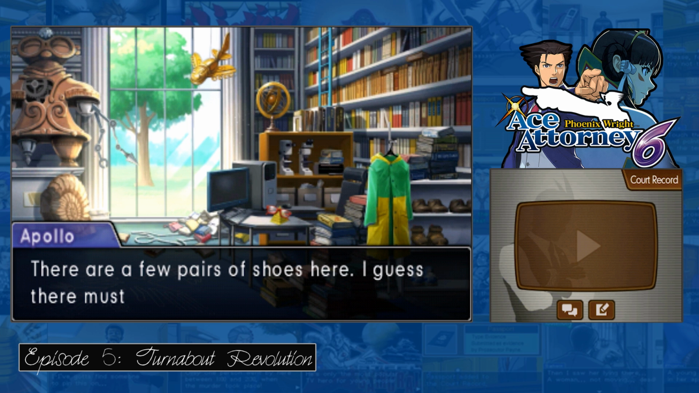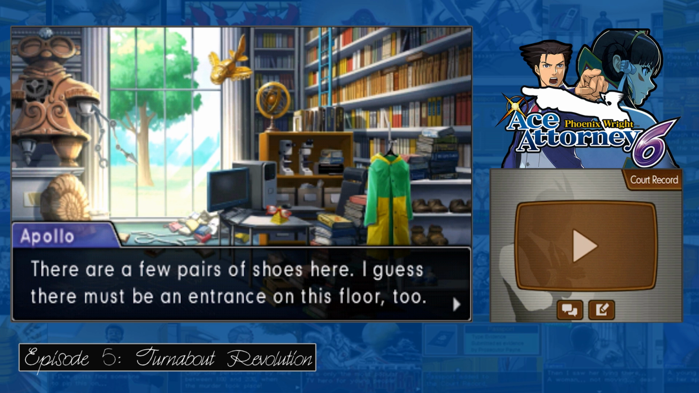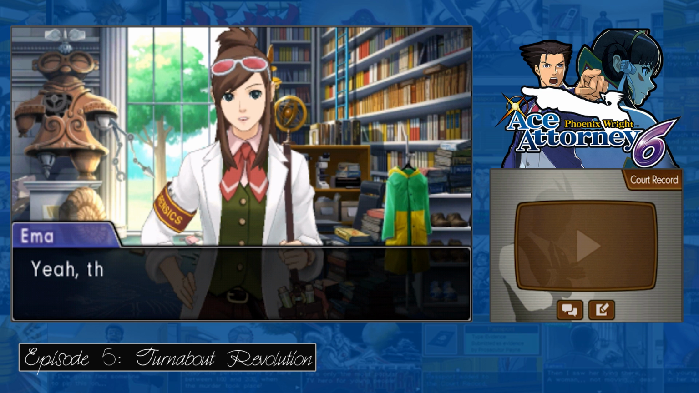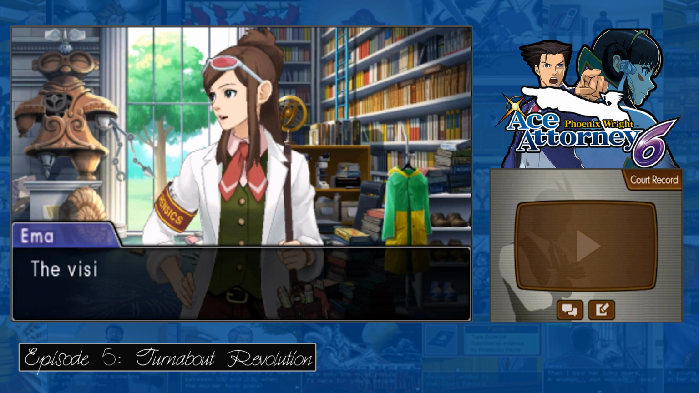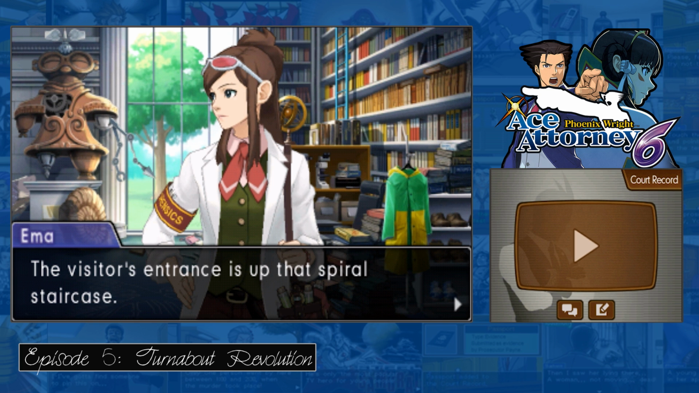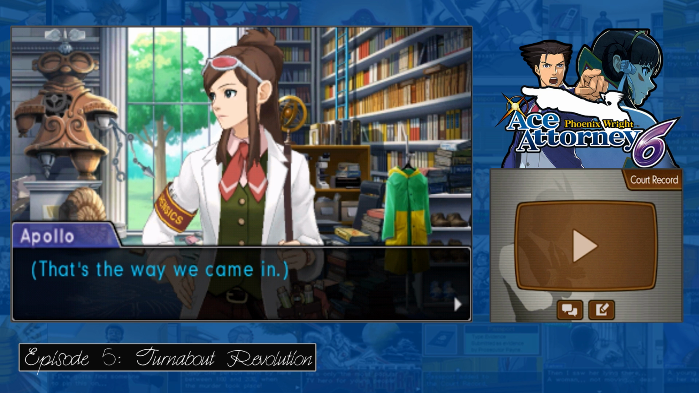There are a few pairs of shoes here. I guess there must be an entrance on this floor too. There's a back door over that way, but it's usually locked from what I can tell. The visitor's entrance is up that spiral staircase. That's the way we came in.